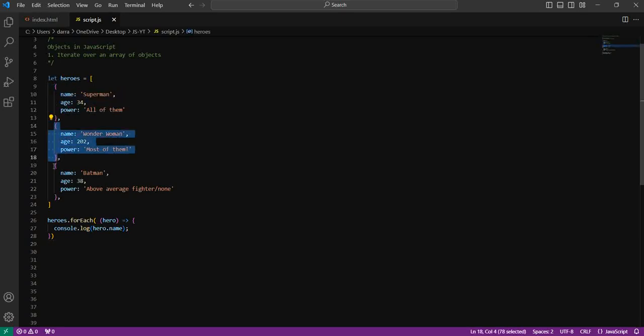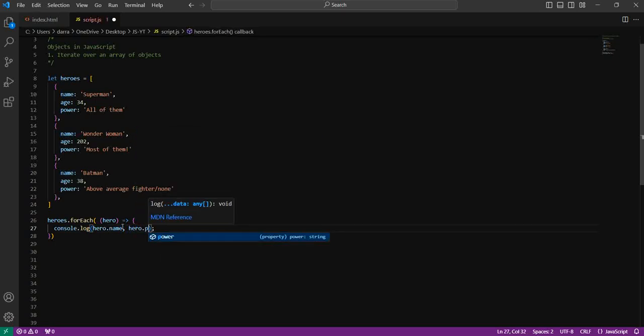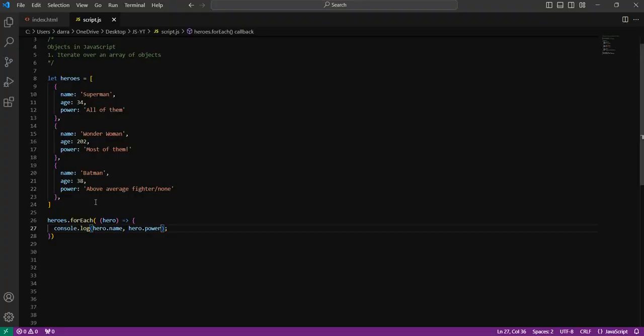So forEach is iterating over each object, and hero is a reference to each single object. So we're iterating over, and I can access hero.name. You could, for example, comma separate and also get access to hero.power if you wanted to do that as well. If I save and refresh, we get Superman and his power, Wonder Woman and her power, Batman and his power. Okay? So guys, that is the forEach method in JavaScript. It's built in and it is very useful for iterating over an array of objects.